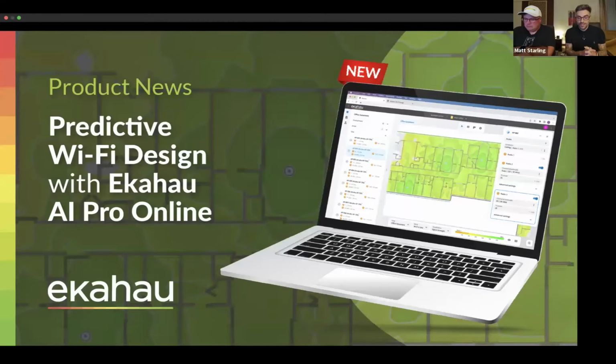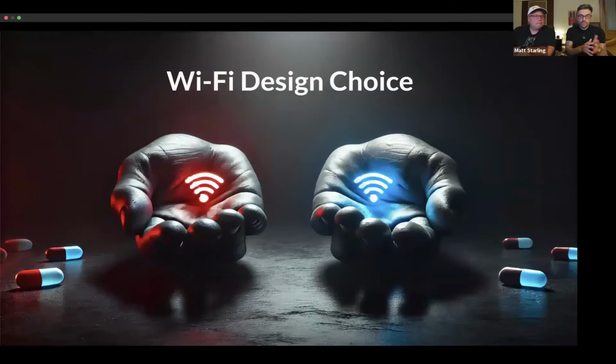So the product news that we're going to be talking about today, which we'll be coming to shortly, is for our Ekahau AI Pro Online with the new predictive design capabilities that Mike is going to take you through shortly. But when it comes to Ekahau and Wi-Fi design, we have a choice. I really hope people are going to get this reference. Otherwise it was a complete fail by me, but guess we'll see. But yeah, we have a choice now when it comes to doing Wi-Fi designs.